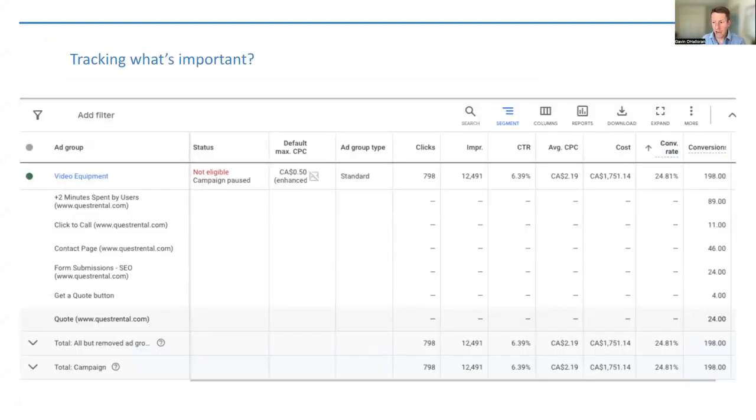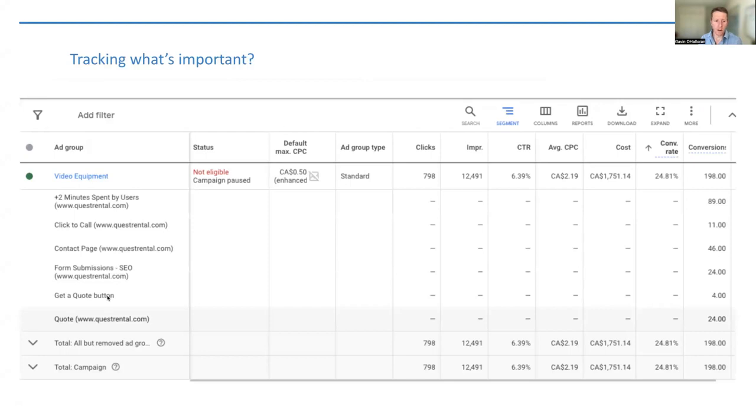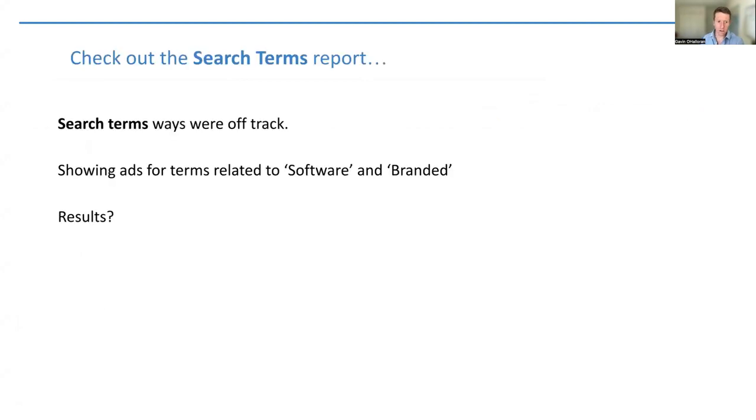Also, they were tracking some of those secondary or soft metrics, which we talked about here. So they were tracking time on site, visits to the contact us page, get a quote button. So they're tracking a lot of stuff that are not real conversions. So yeah, a bit of a shame here, and it was a bit of a total mess. And lastly, we talked about the search terms report. I don't have a screenshot for this, I couldn't get it, but a lot of ads were showing on really unrelated keywords.